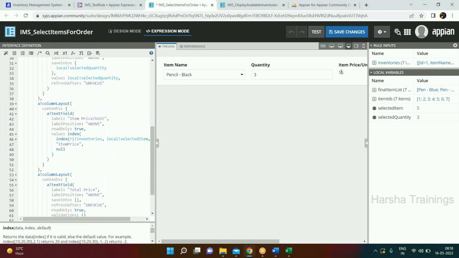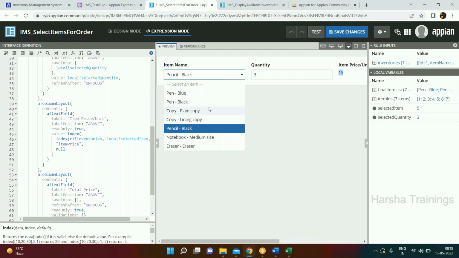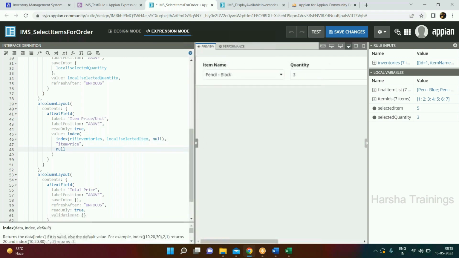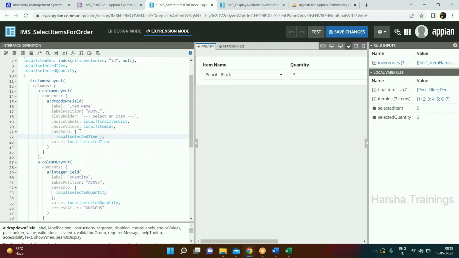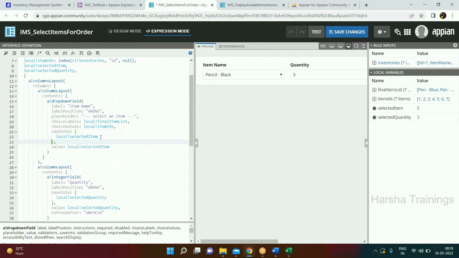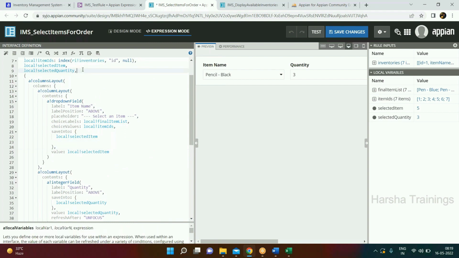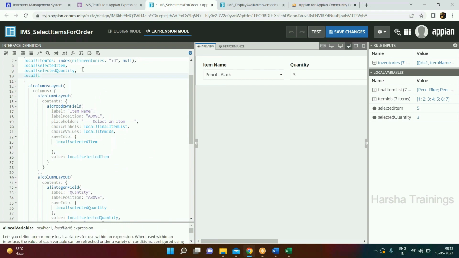Now we need this item price at this place as well, right? We need this for the total to get the total count. We need this item price there as well. So let's make it dynamic on click of this item name. Whenever you are selecting, by that time we will calculate this. All right. So what we will do on the save into of local of this item name, we will declare one more variable called local item price.